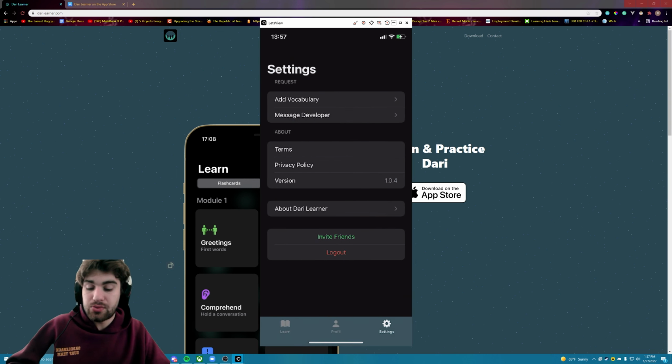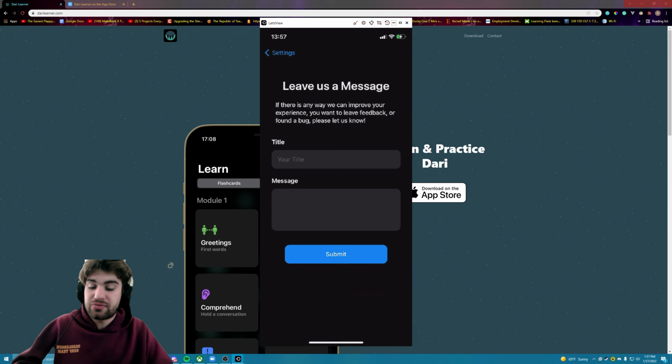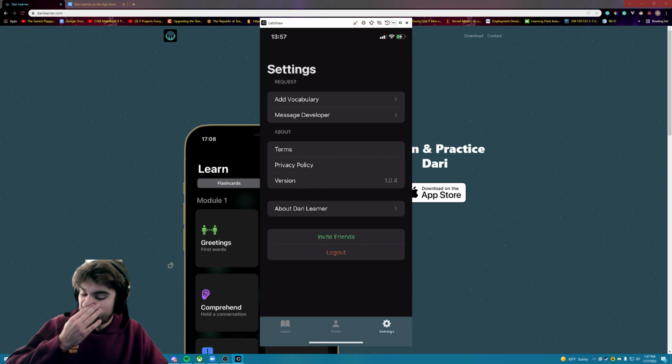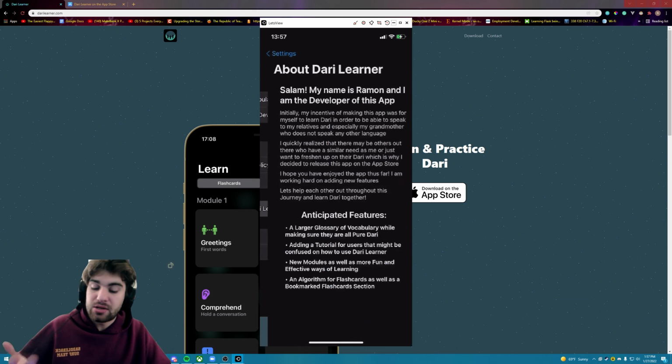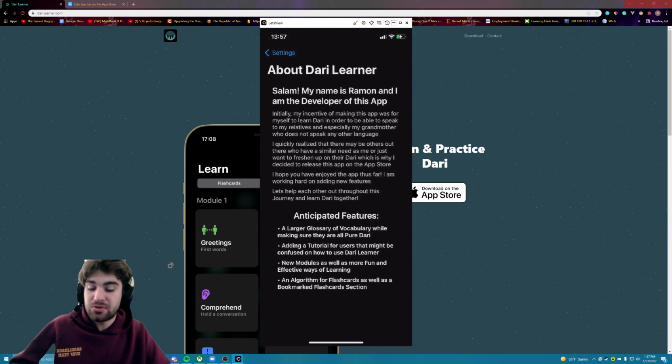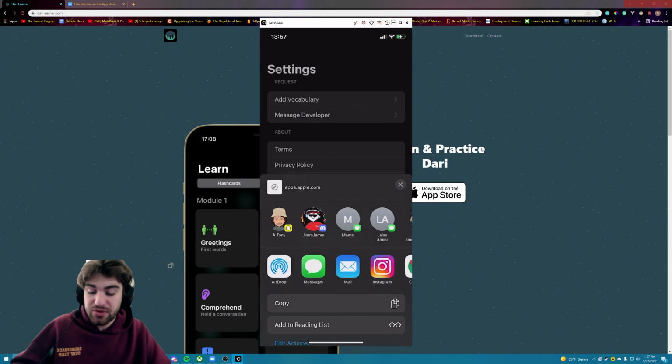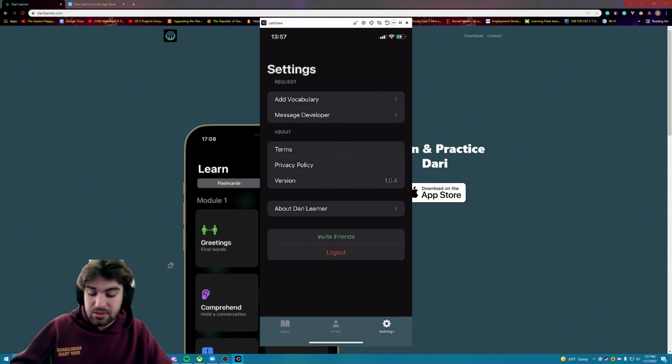And then another thing we can do is just send me a message. For example, if there's a bug or some kind of improvement you'd like to see in the app, you can message me and I would check that out. Then we also have the terms, the privacy policy, the current version of the app, and also some background information about Dari Learner and some anticipated features. You can always also invite your friends and log out.